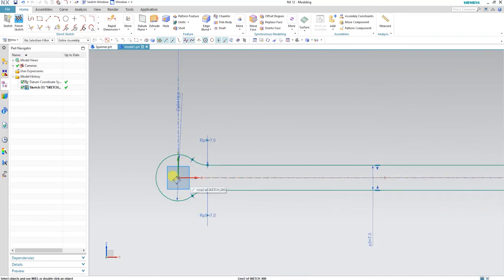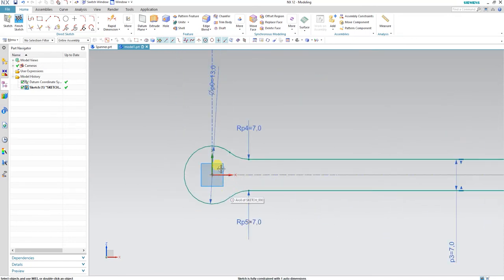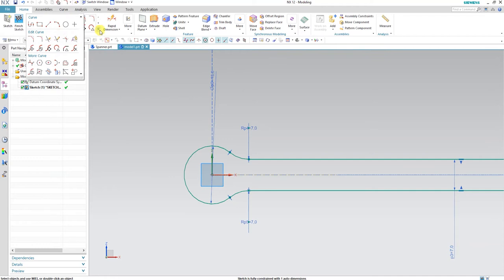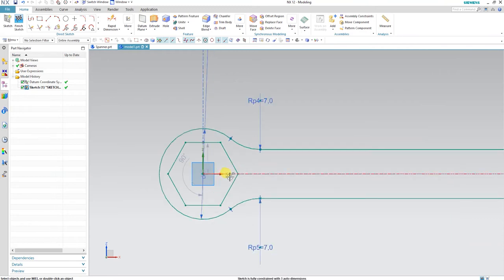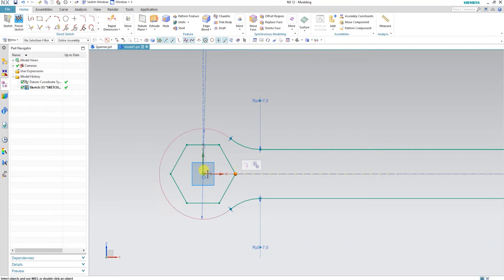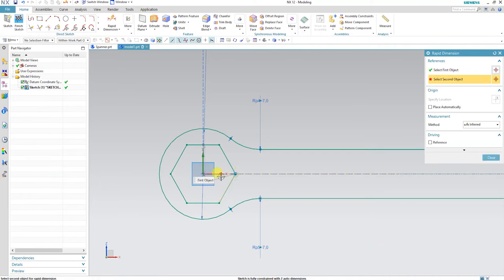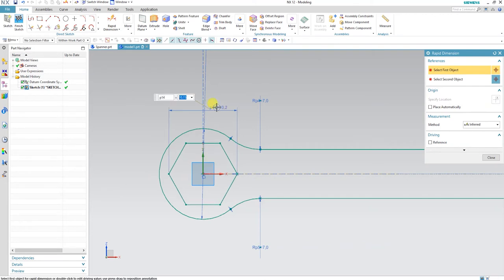And last thing, in the sketch mode, we're gonna make a ring spanner main feature. So to do that, click on here and select the polygon, specify the center point like here. You can leave it as it is, but this polygon is rotating and changing its dimension continuously. To make it fixed, select the corner and the center and make them horizontal. Hit D on your keyboard and select the across corner distance, which is equal to 10.15 millimeter.